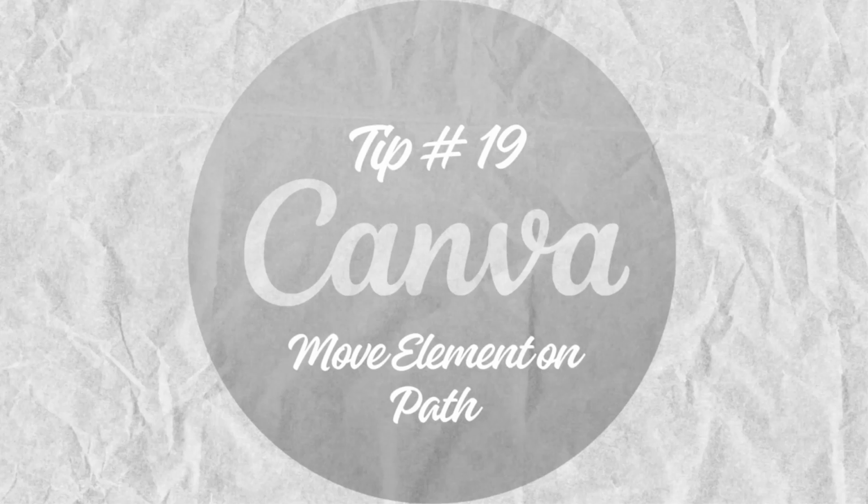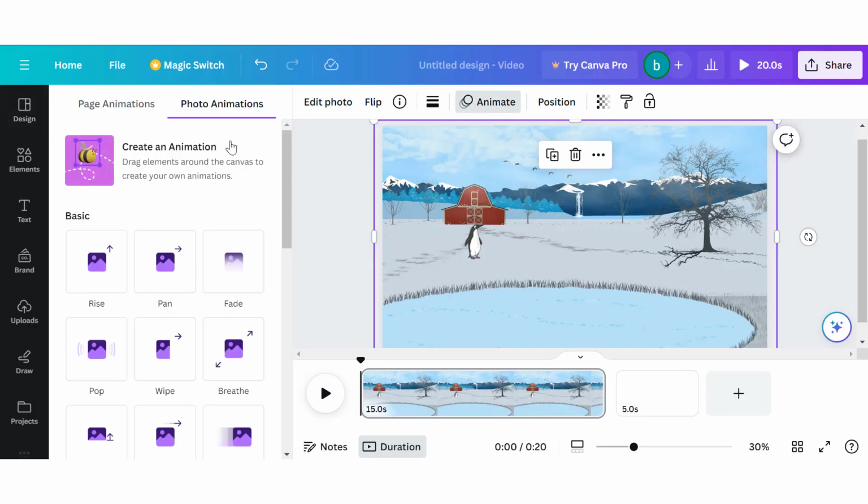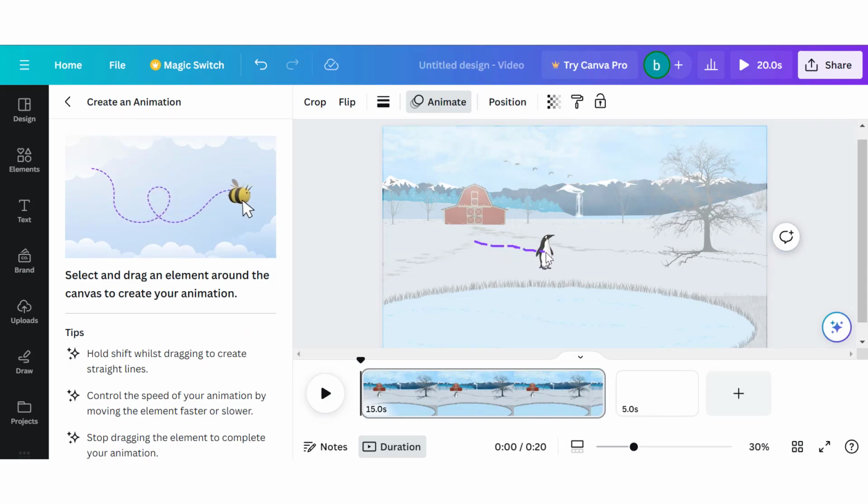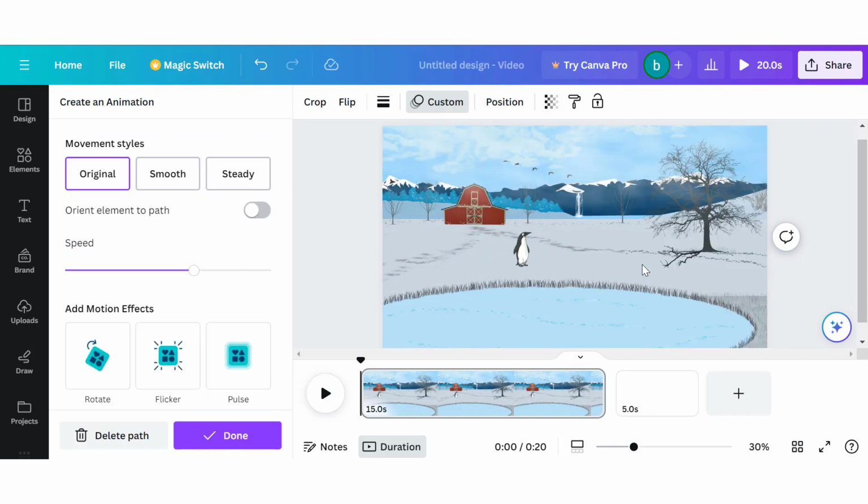Next up, if you want to slide a non-animated element, just select the element and click on animate and drag the element around the canvas to create your animation.